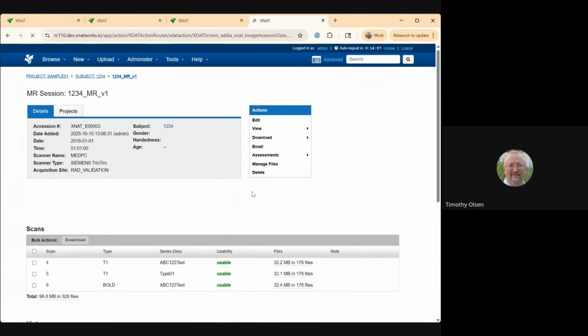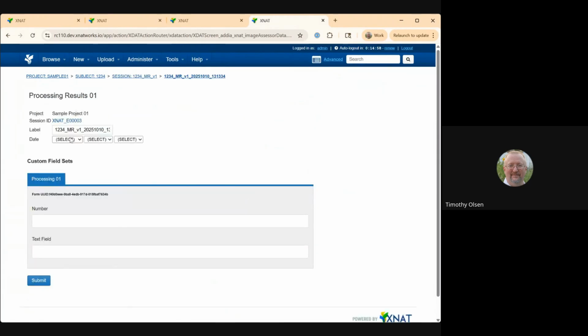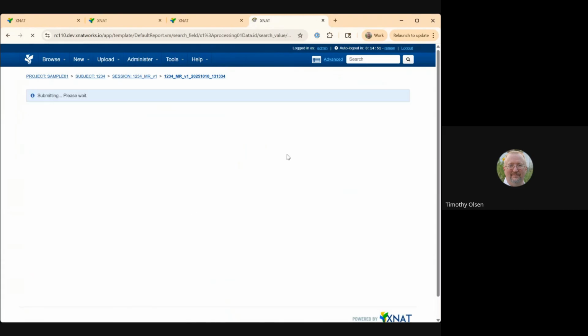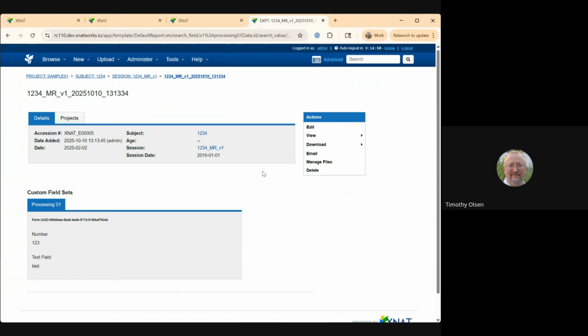Boom. I can, once again, set a date and put some numbers. And there we go. I've created an image assessor. It's now fully functional and registered in my project.